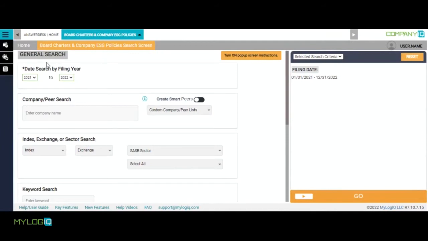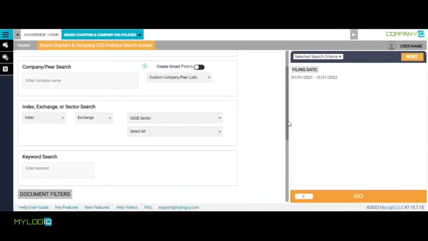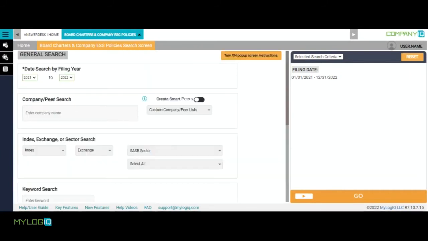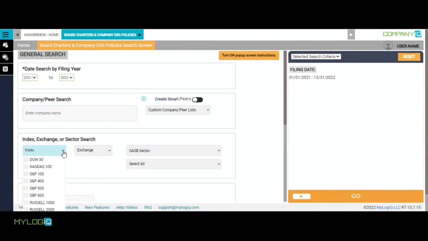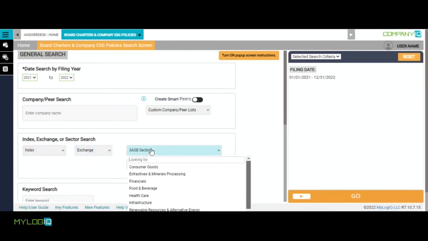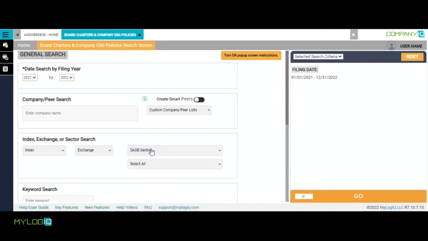The search screen is divided into two sections: General Search and Documents Filters. Start by selecting a date range and adding companies to your search criteria manually. Or you can also use the Index, Exchange, and SASB sector filters. Keyword search is also available in this module.